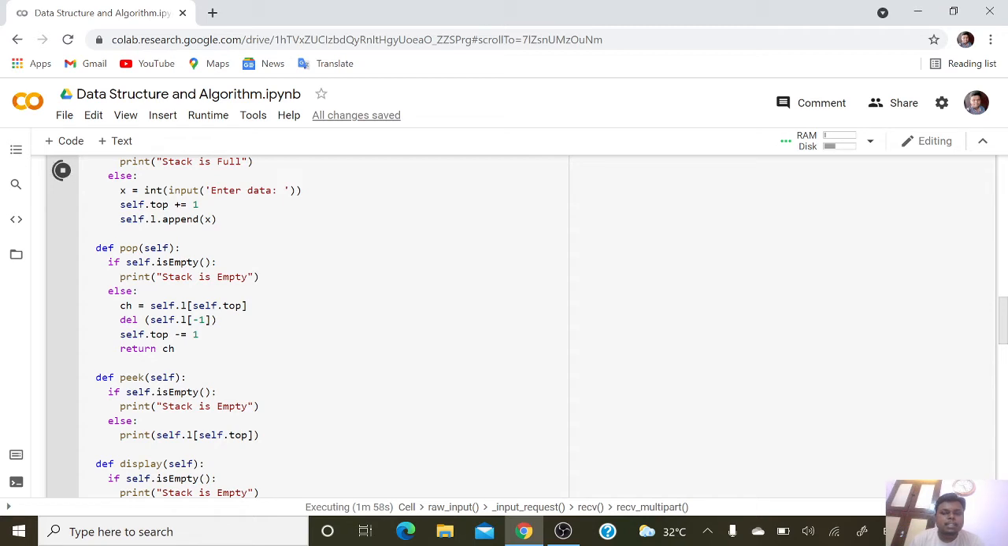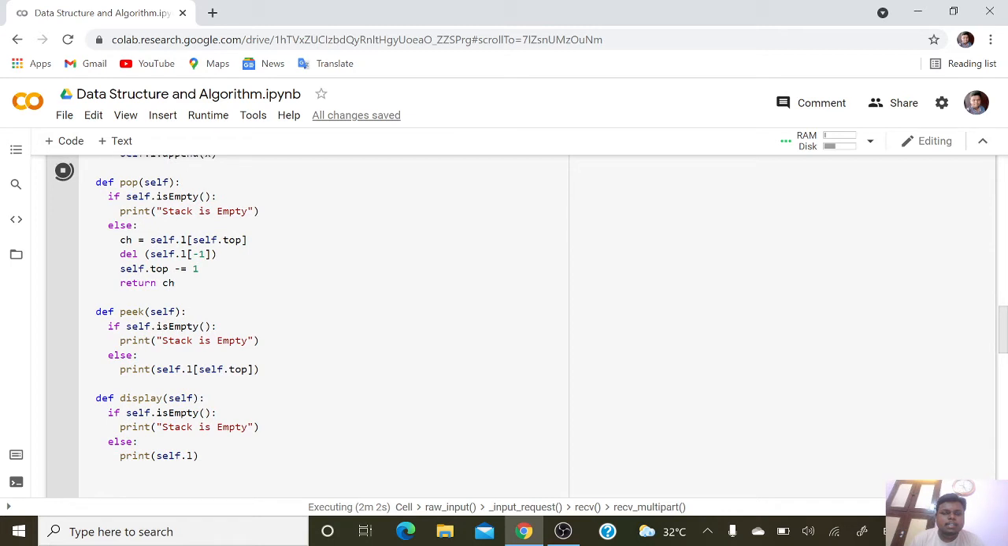Next, def peek. Peek means the latest element in the stack. If the stack is empty, print stack is empty, or else print the latest element in the stack, so we print self.l[self.top].